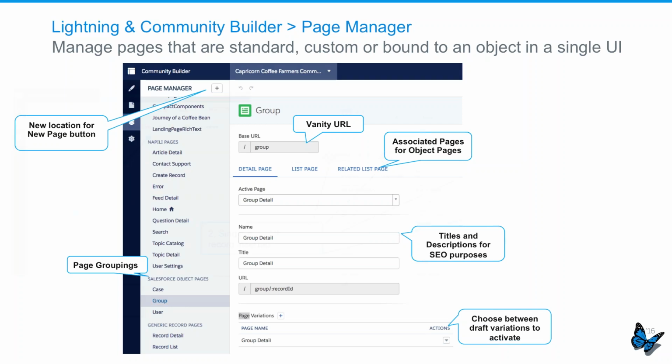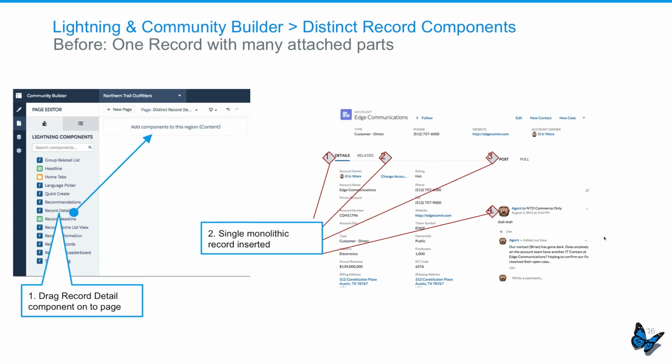Now, before we made some of these changes, there was one record that would have many attached parts to it. What you're seeing here is what it used to look like: you'd drag the record detail component onto the page, and then there'd be these 4 other pieces that you'd have to go out and pull in. You didn't have any capabilities to customize them. They were all kind of where they were at, and you kind of had to take them as they came to you.